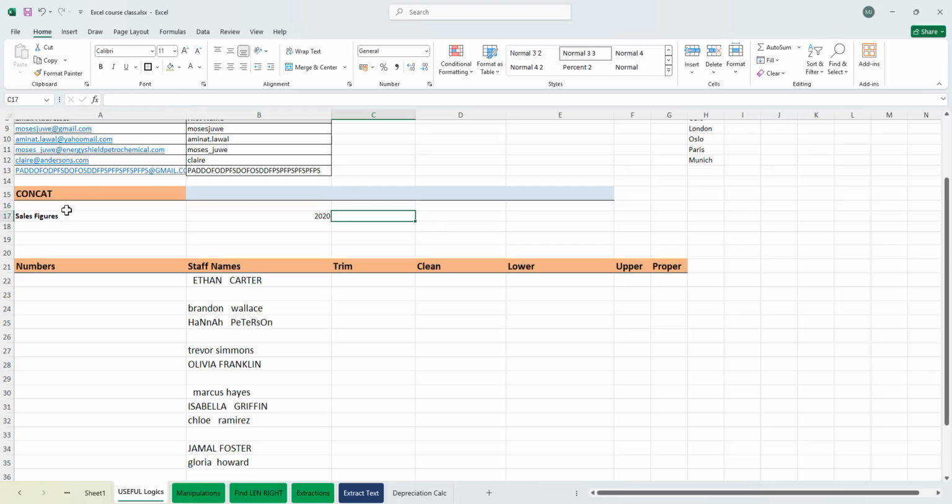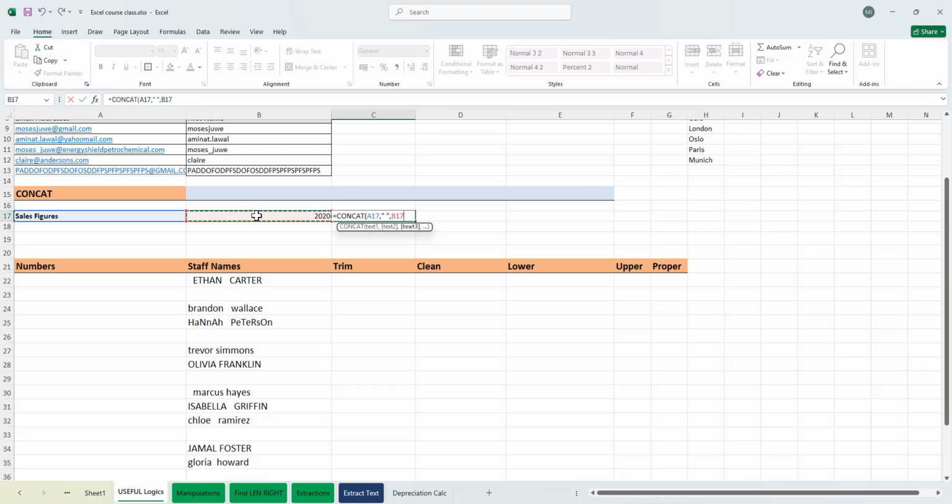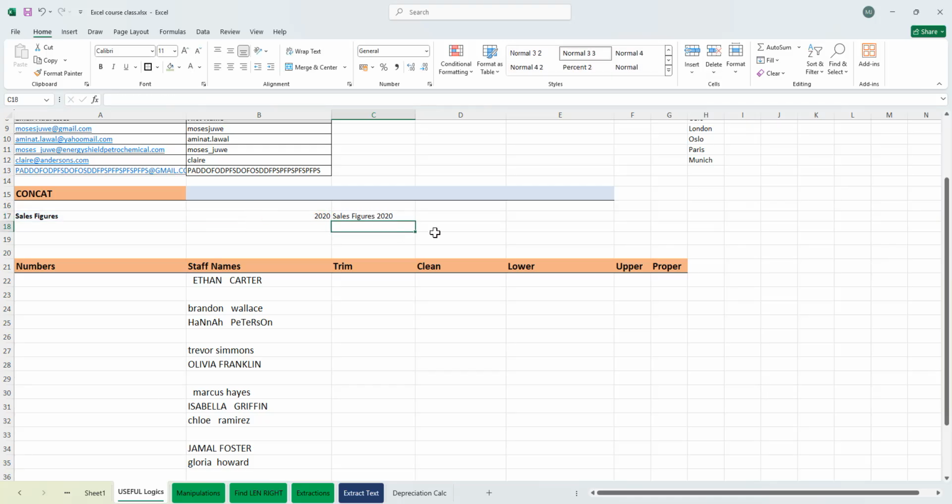I want to join this sales figure 2020 together. I'm not going to say equals concat. There's a formula called concat in Excel, which I've taught you guys before. Concat, open bracket, quotation mark, space, quotation mark, comma, then I put 2020, click on that, then close bracket, hit enter. That tells me my sales figure in 2020. So if I change it to 2021, it changes also.